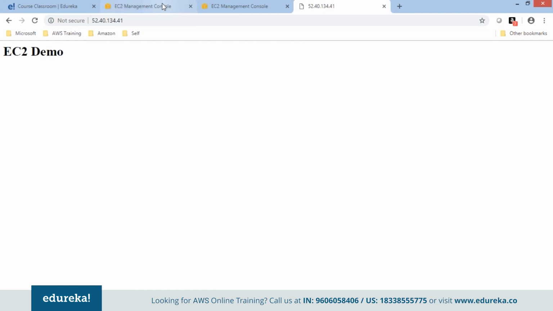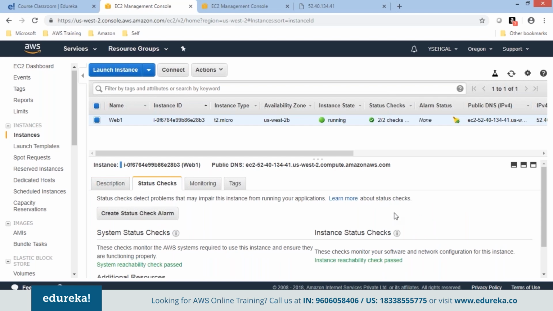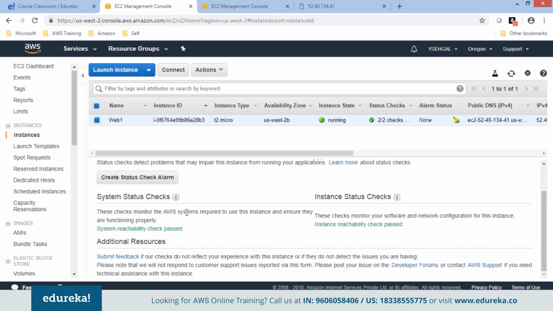So in the next part of the demo, we'll again launch an EC2 instance and we'll try to automate the process. Before we get there, let's check other options available at the instance that we just spun up. You have status checks, two types: system status and instance status. Make sure that these two checks have passed before you actually start using the instance.